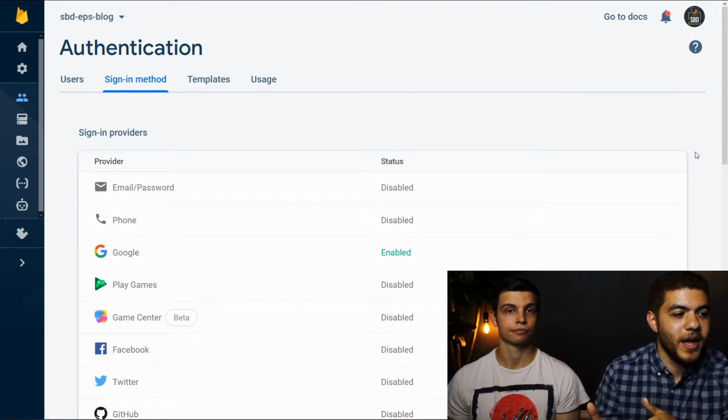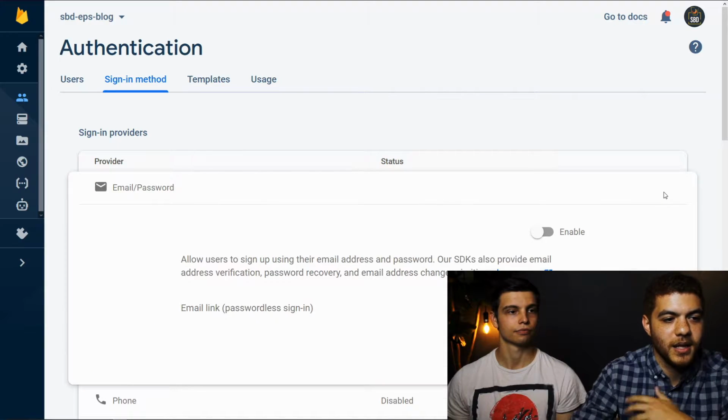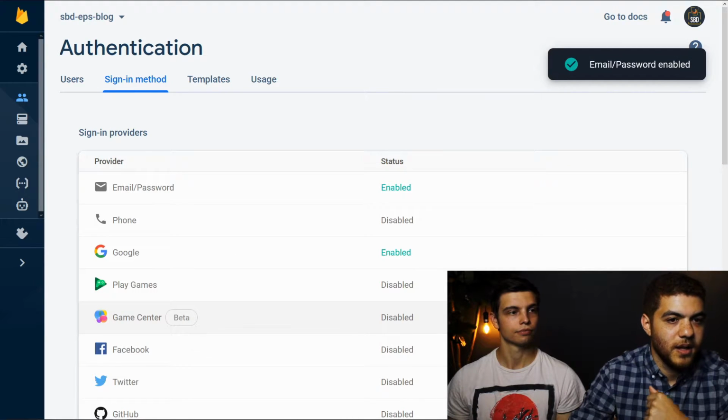Anyways, go ahead and enable our email and password. This one is very simple. You just edit the entry and hit enable. You can also enable email link, which is a passwordless sign-in, but we're not going to do that today. And you can see that now that is enabled.